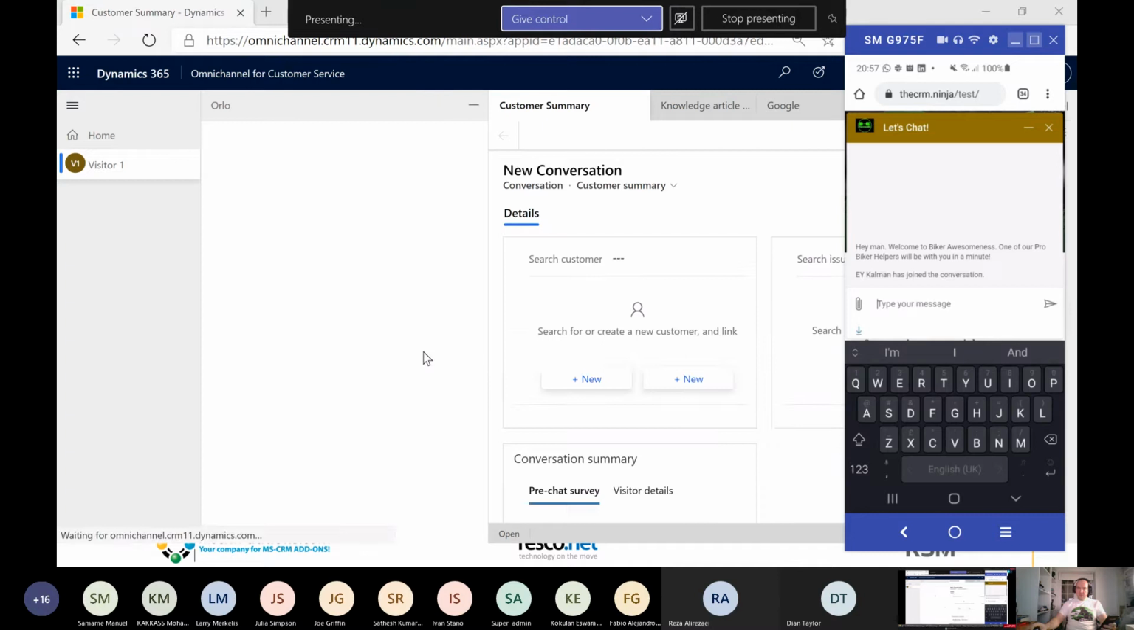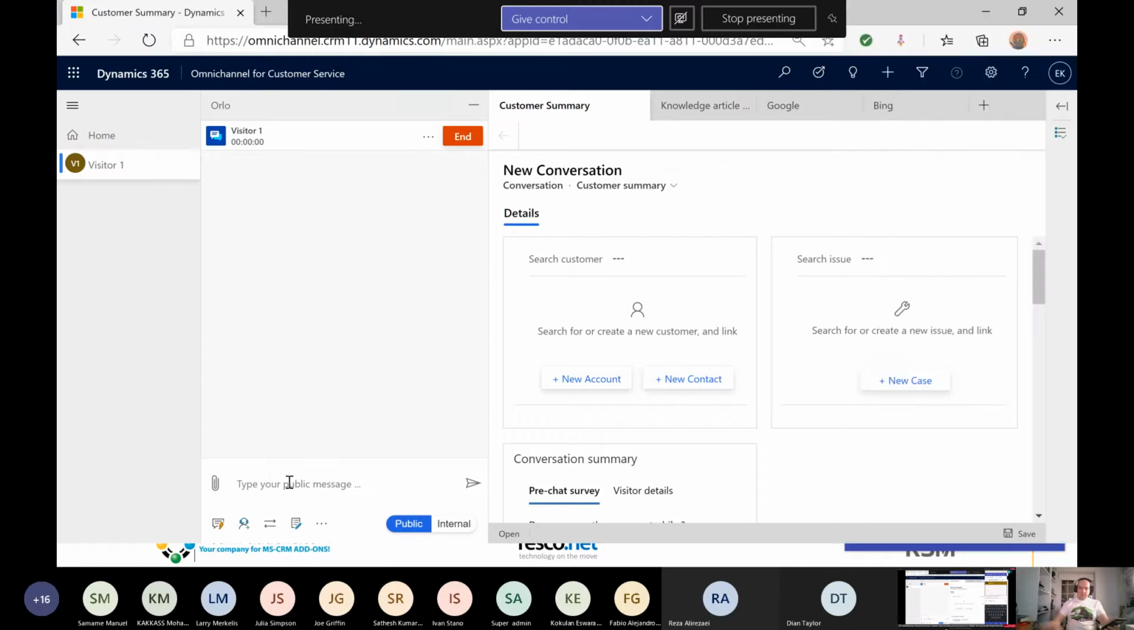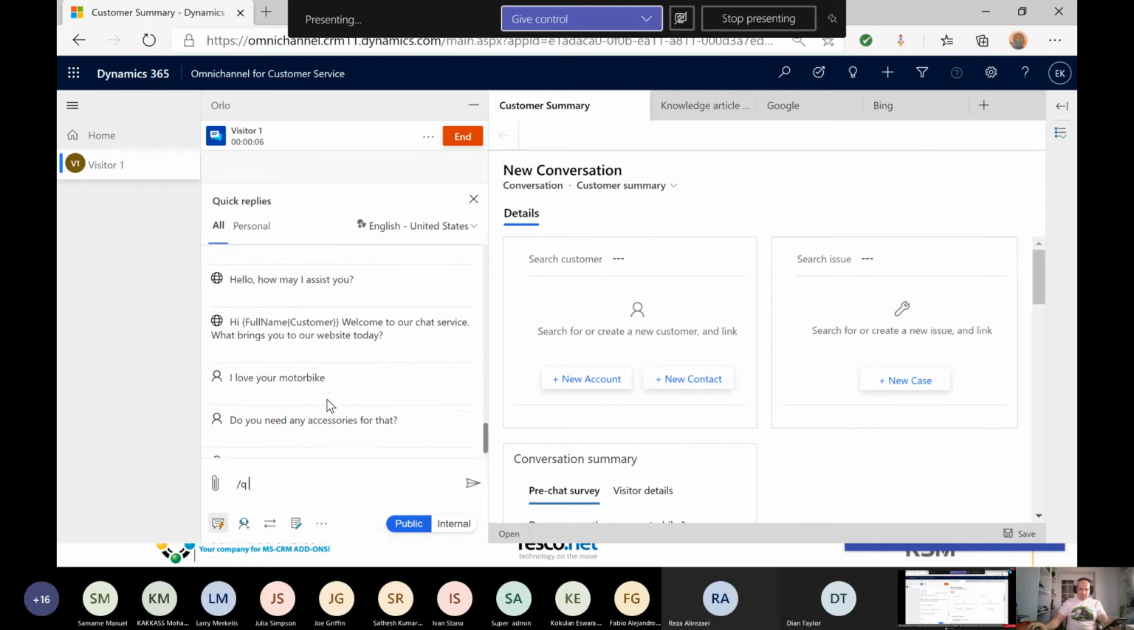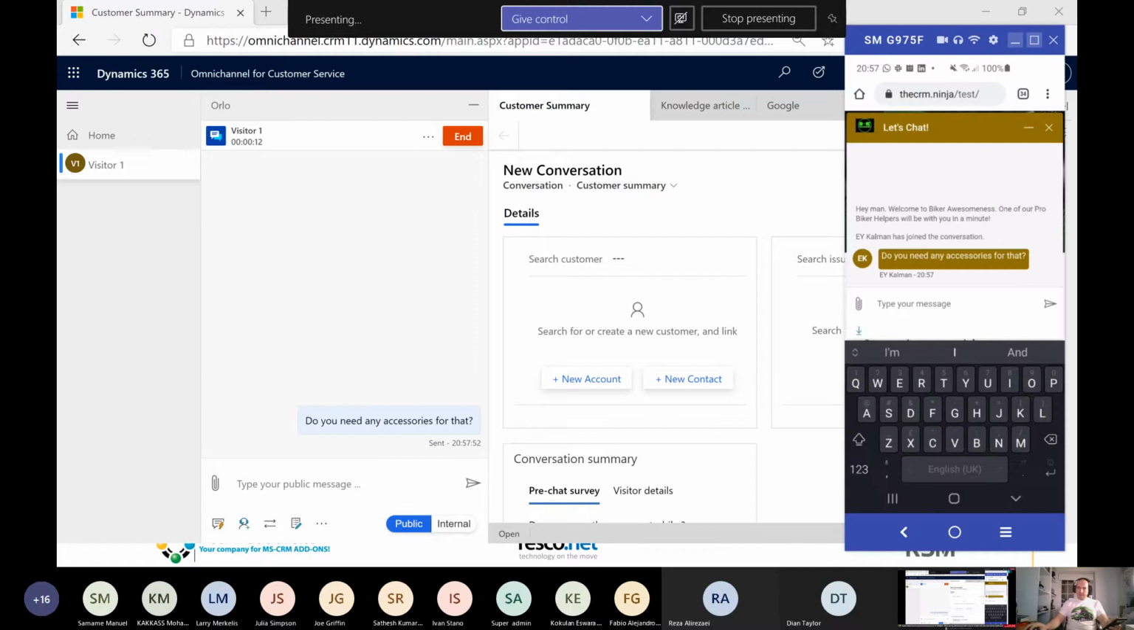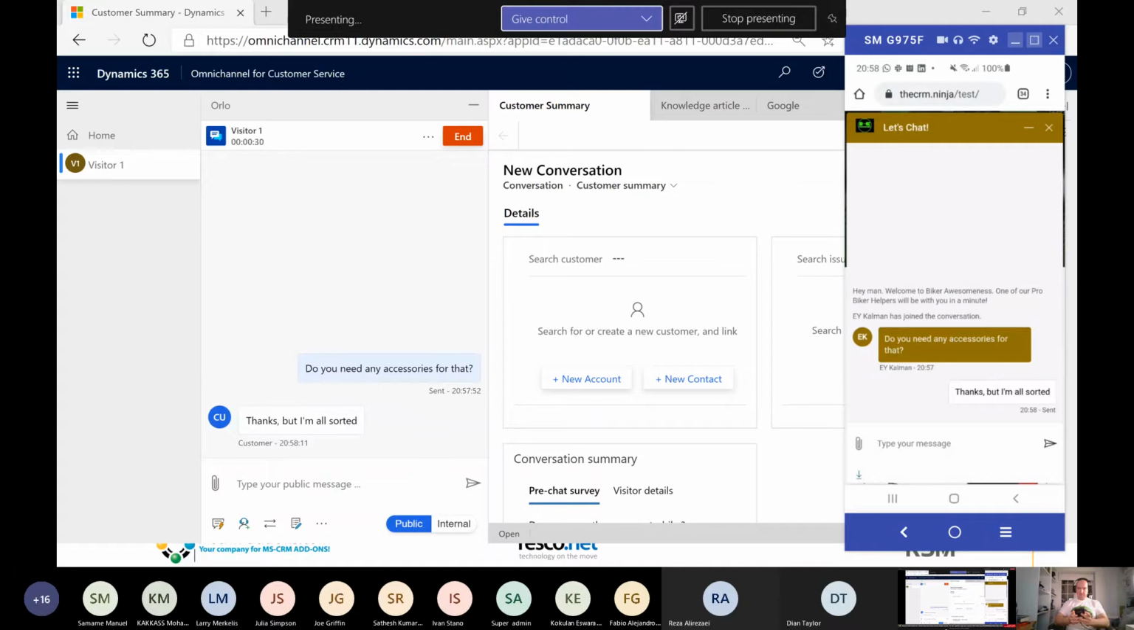So this is the mobile, right? This is taking a moment to load, admittedly. There we go, visitor 1. So I'm going to do a quick response. And I'm going to say, do you need any accessories for that? And here we go. We can see in my mobile phone, I can see that and I say, thanks. I can't spell, as you can see. Obviously, this is how nervous I am. I can't spell on a SwiftKey keyboard. That's mobile chat.